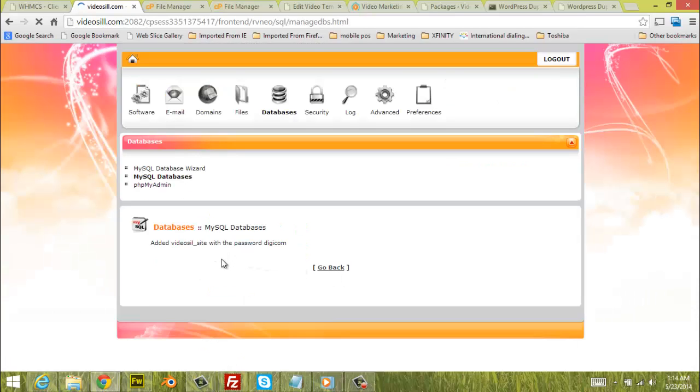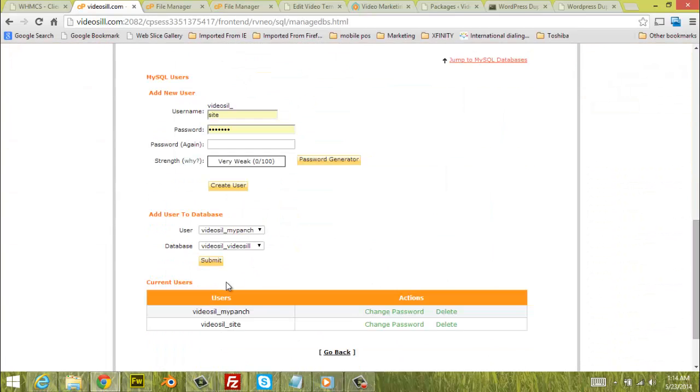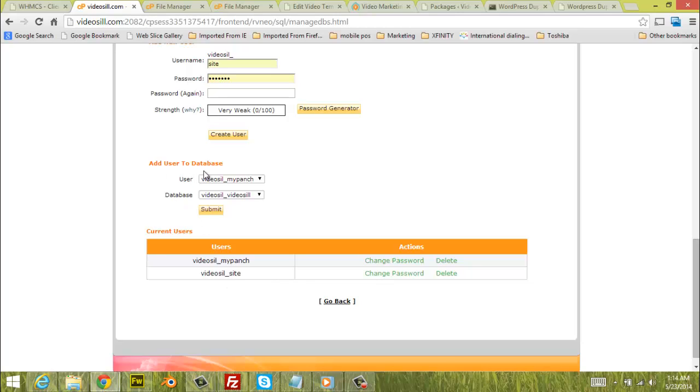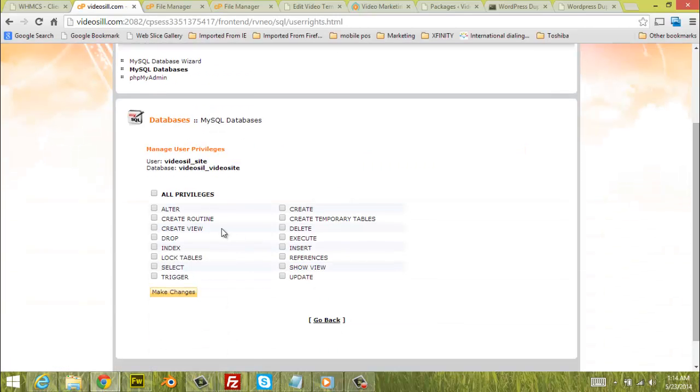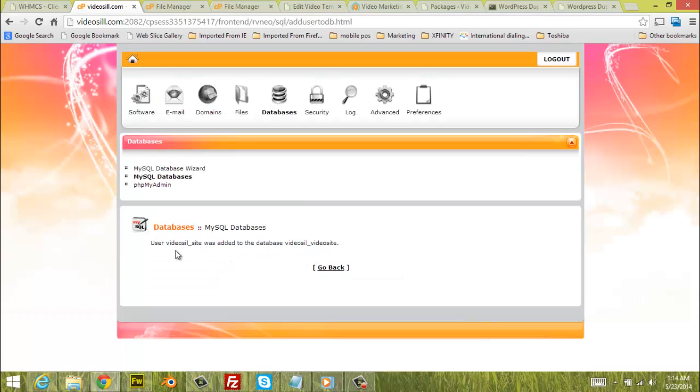So I'm going to go back here and add that user to the database. The user I just created was video sites, and I add it to my video sites database and hit submit. To give you the option, I usually select all privileges, click make changes, and that's that. So now we've created a user and a database and attached that user to the database. This is all the information we pretty much need to complete our installation.